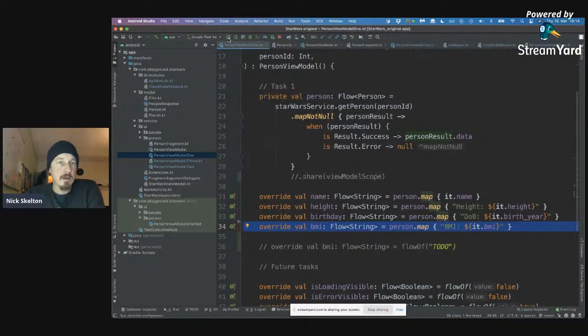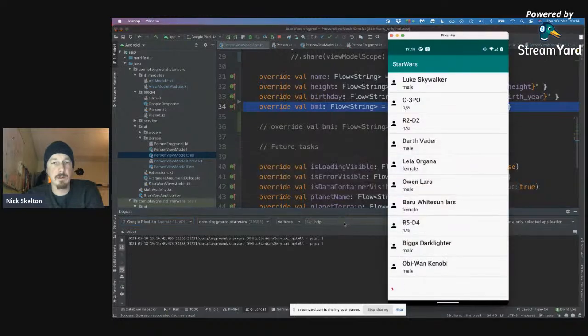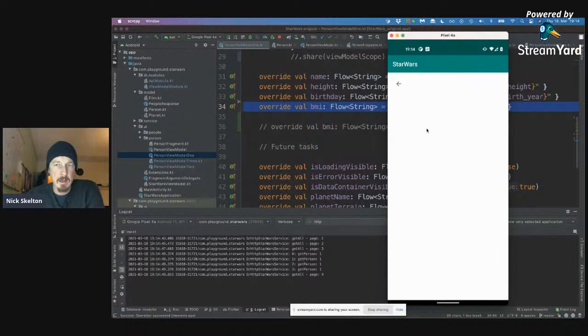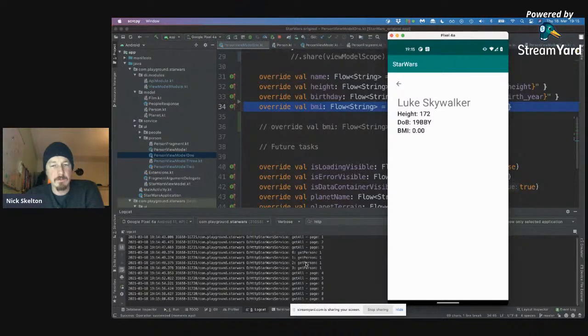But you do get some extra points if you noticed something that, if you've ever used RxJava, you probably would notice as well. The same thing happens with RxJava. Now you can see here, we've gone and got Luke Skywalker, the BMI is calculated. What's interesting though is that you can see that, well, maybe you can't see. Let's try to make that bigger.